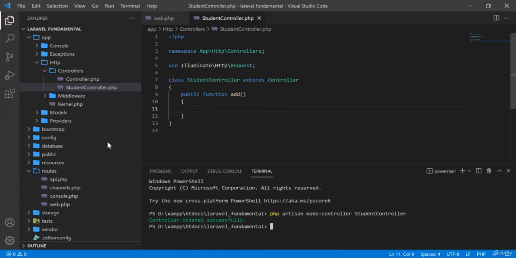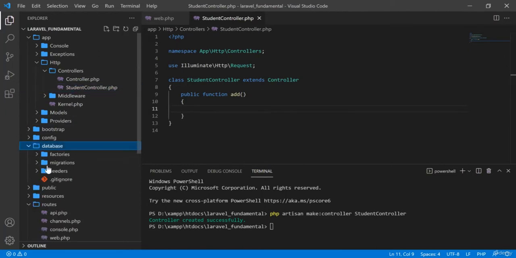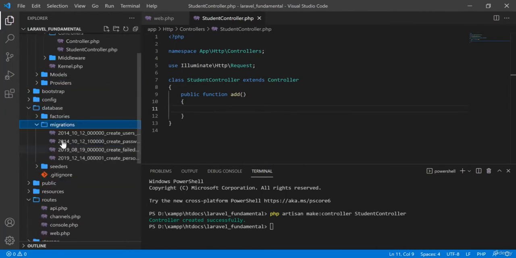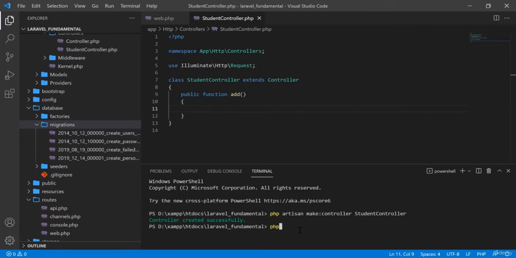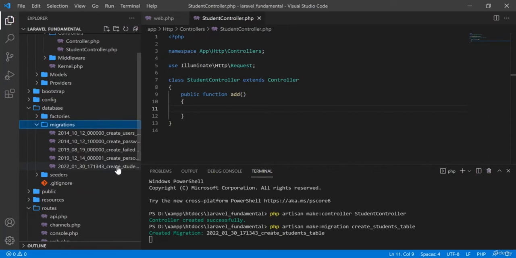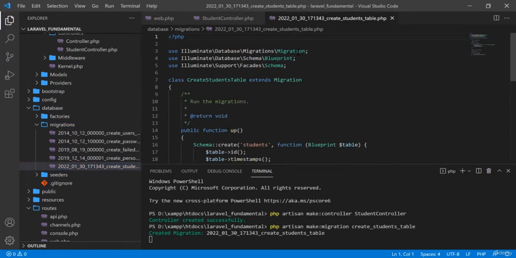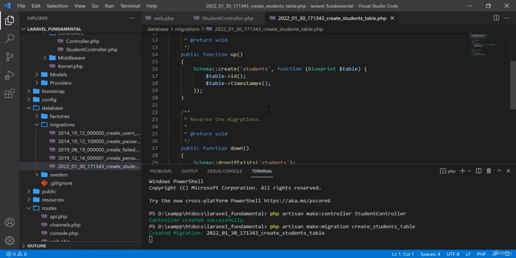I will have to make a table now. In that database migrations folder I will create a migration. So here I am going to write a code php artisan make migration, then create students table. You will see that a create students table.php file comes here.